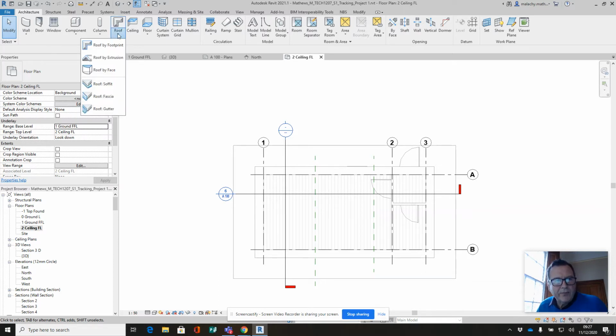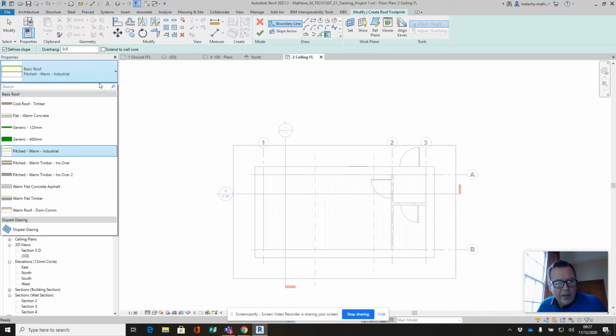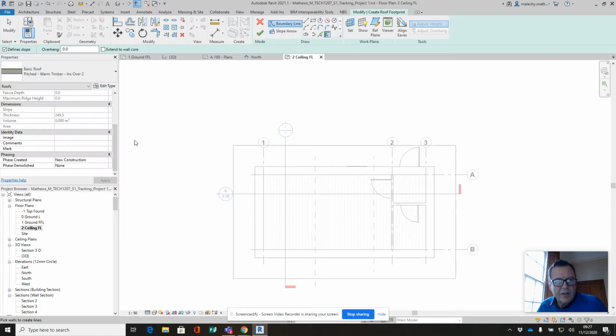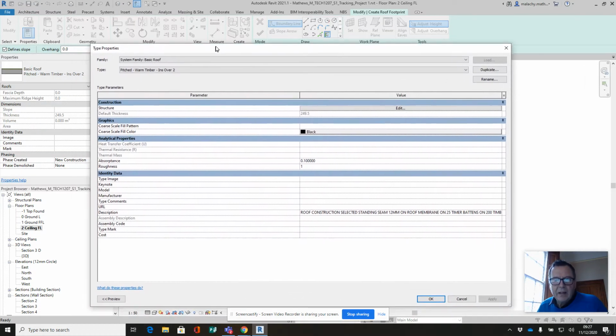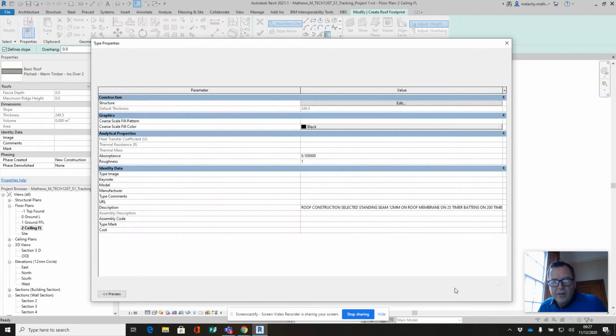So let's go into our roof, and we're into a roof footprint, and let's see what we've got here. I'm going to pick this warm timber insulation over, go into its properties here, and check what the buildup of this roof is. This one has a standing seam on felt on timber, which are our battens, and then there's the rafter there, and there's the plasterboard. It's not what I want, but it's close enough.